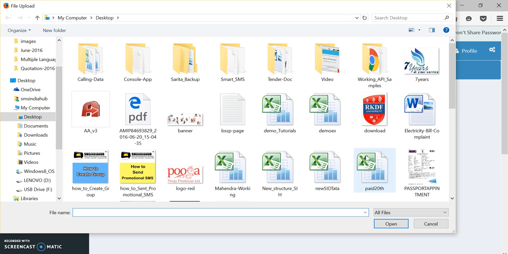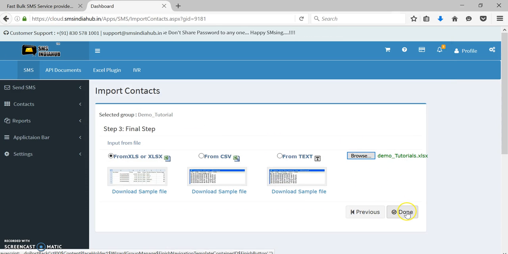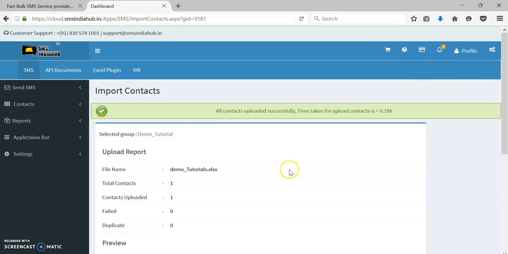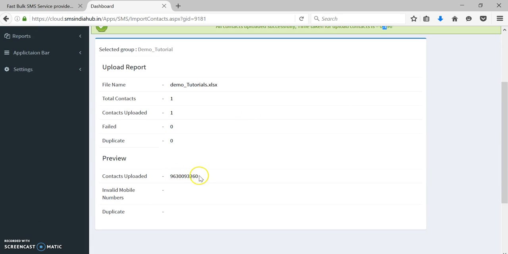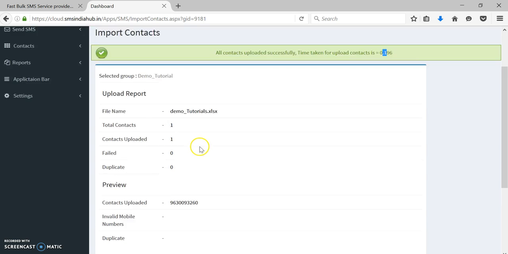A pop-up opens up. Now we have this file which we created. I click here and I hit done. So here we can read the message: all contacts uploaded successfully. The time taken to upload the contact is this many seconds. Here we can see everything is there. We have uploaded one number, so we got the confirmation for one number.